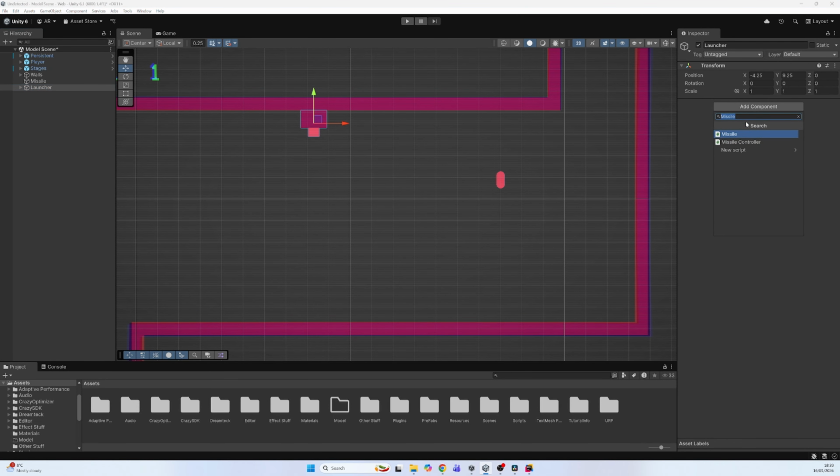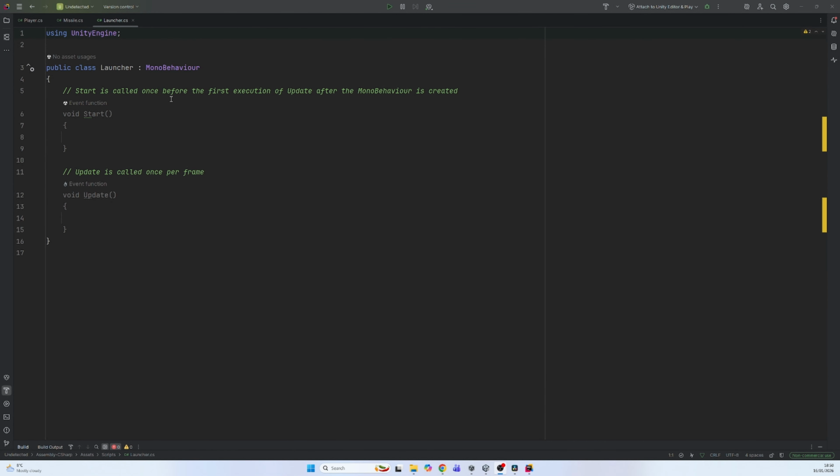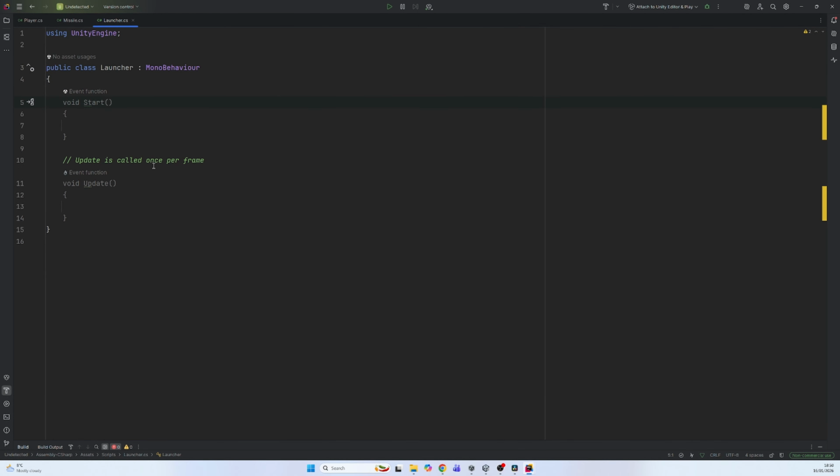Finally, to the parent we'll add a new script which we'll call launcher and open it up. In the script we're firstly going to remove Unity's very helpful comments and add a variable for firstly the missile prefab, which we'll create back in the scene.